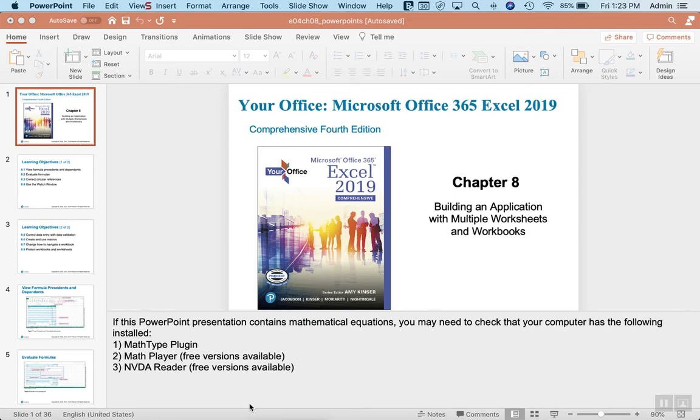Okay, so we're going to talk in chapter 8 about the idea of building an application using Excel as our foundation. There are a couple of different ways to do this.